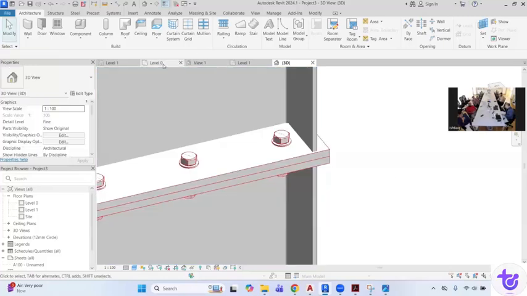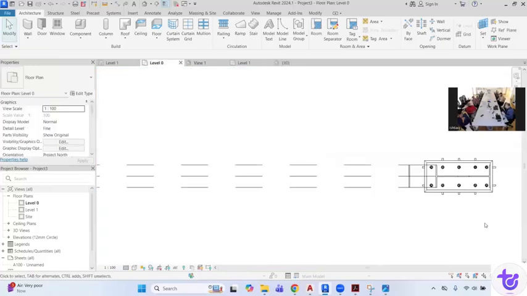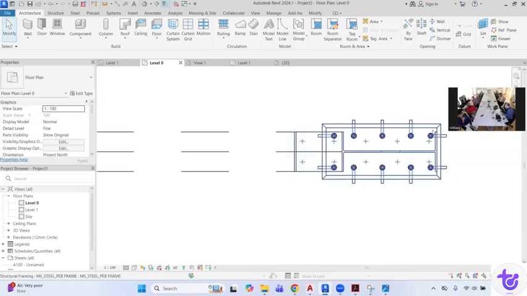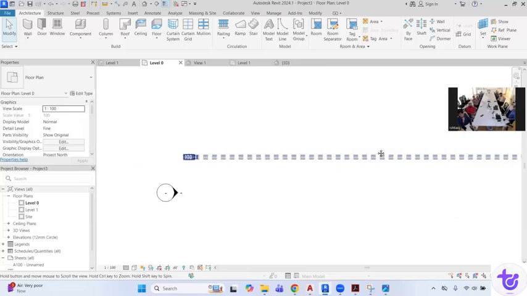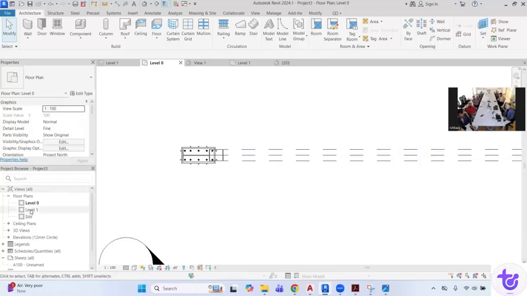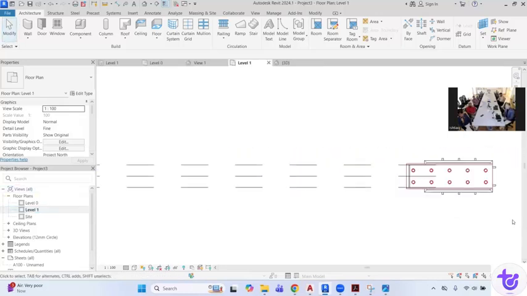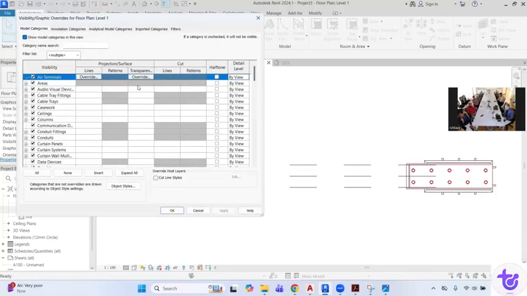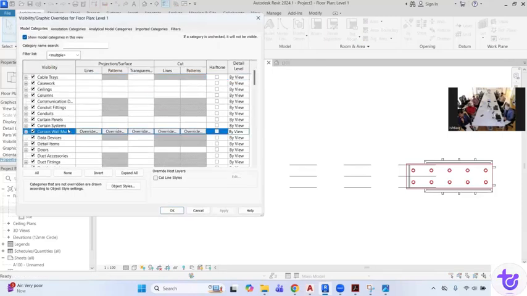Okay, now I'll just check the level 0. Now it's fine, perfectly fine. It is only showing the base plate of the footing, the base one, and it is not showing anything else. And on level 1, it is showing everything. Now we can change the color because we have manually changed it.